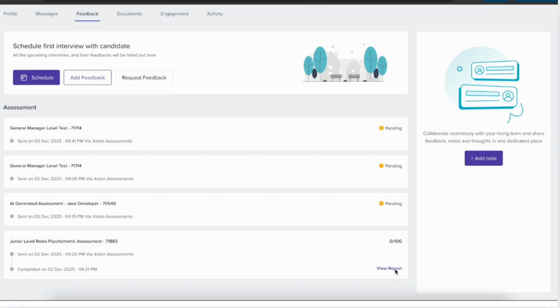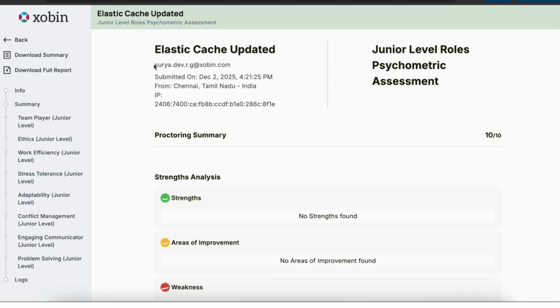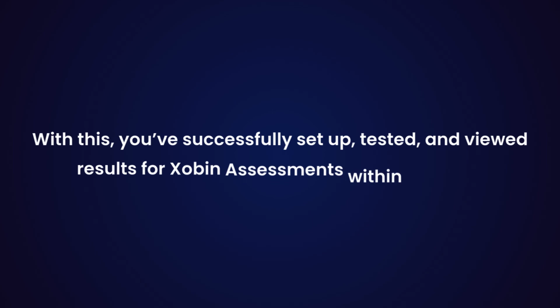Then click on View Report. The detailed Xobin assessment report, including scores and analysis, loads on the screen. With this, you've successfully set up, tested, and viewed results for Xobin assessments within Keka HR.